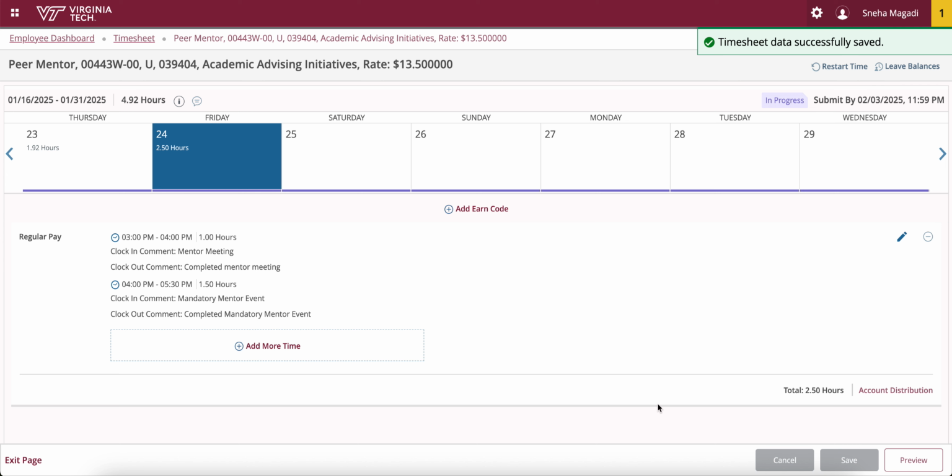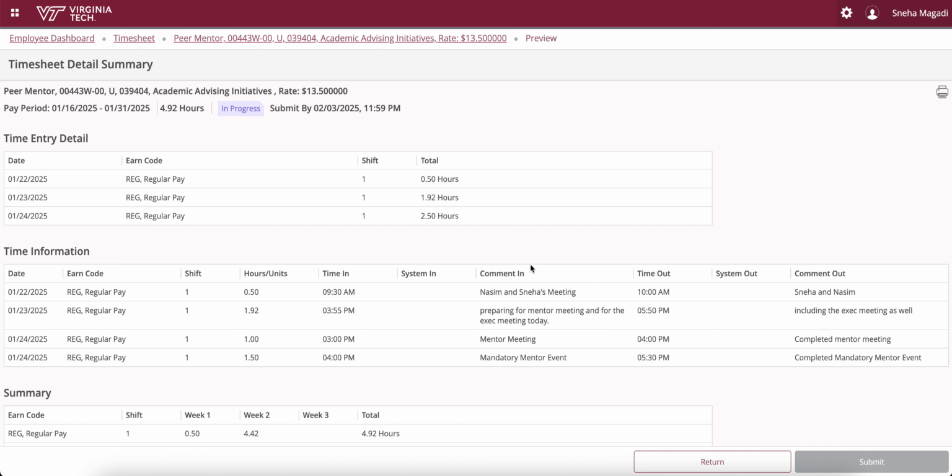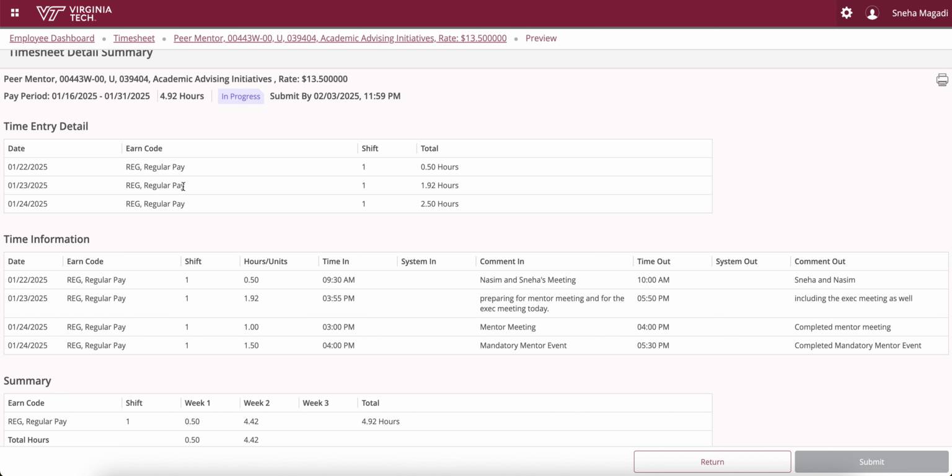Now, how do I submit my timesheet? Well, you can see it will tell you in the corner, it says submit by February 3rd, 2025, 11:59 p.m. The best way to submit your timesheet is to click this preview button. It's in the bottom right corner. And you'll see the hours that it says that you put in. You can see my 1.92 hours from that Thursday, the 2.5 hours from the mentor meeting and subsequent mentor event. And then you can see this other thing from that Wednesday where I did a half-hour meeting.